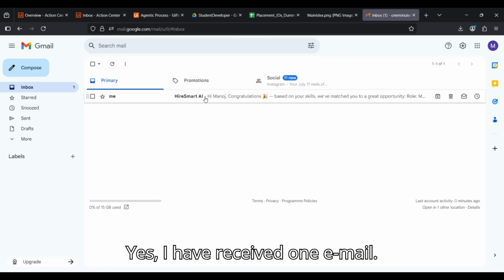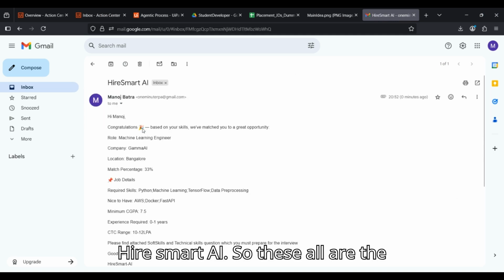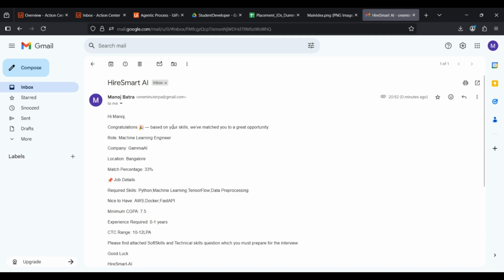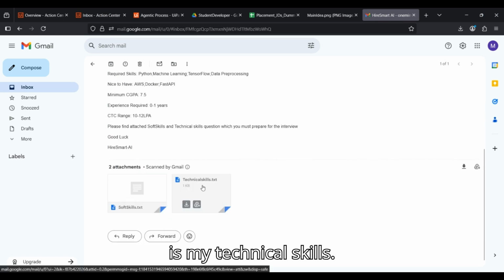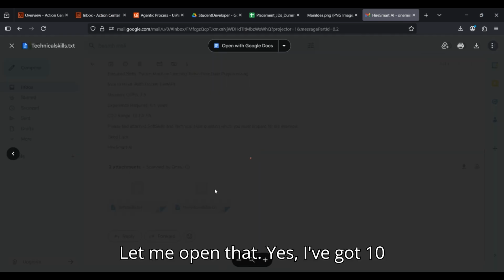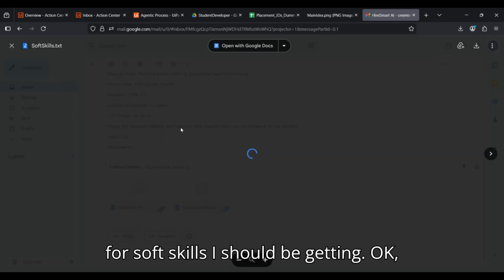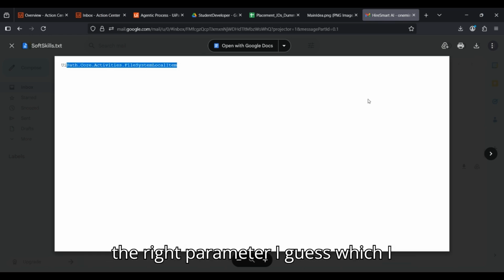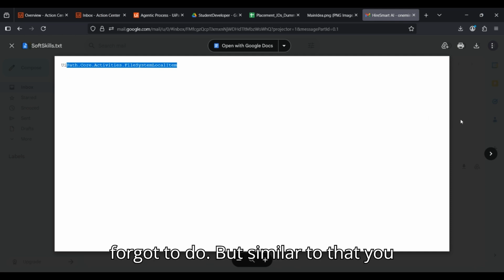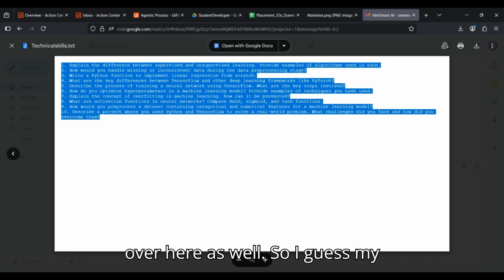Yes, I have received one email, HireSmart AI. So these all are the parameters which I have got from my agent. The second one is my technical skills. Let me open that. Yes, I've got 10 questions. And similarly, for soft skills, I should be getting, okay, oops, there's some issue. I need to pass the right parameter, I guess, which I forgot to do. But similar to that, you will get all the data over here as well.